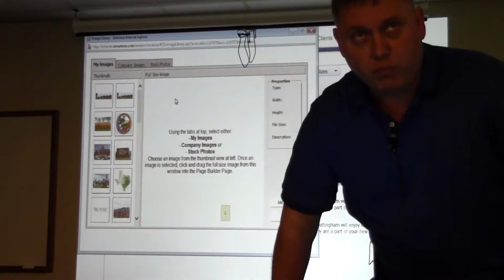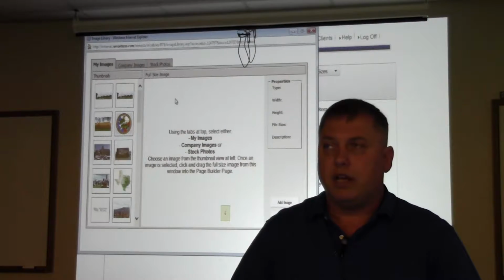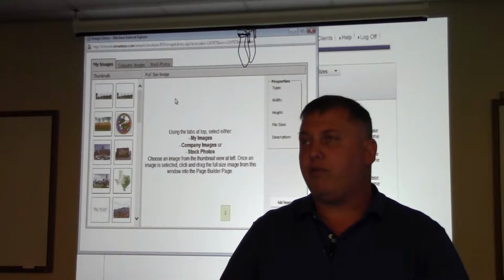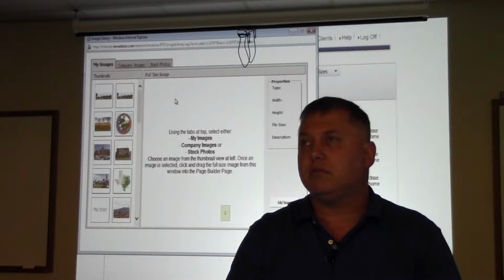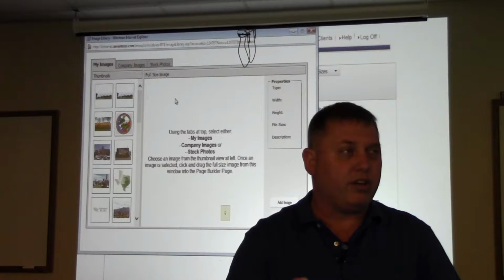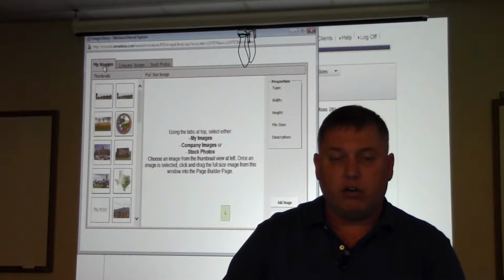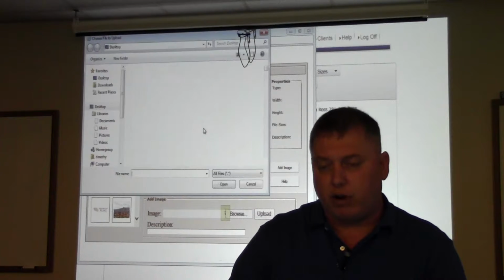So Open Photo Graphics Library. Now under my images, I'm going to just take a guess here. About 3/4 of you, there's nothing under my images. Is that correct? Okay. Now if you look up on the screen, I'm just going to show you the process of uploading an image. Under my images, I can add image. I can browse.